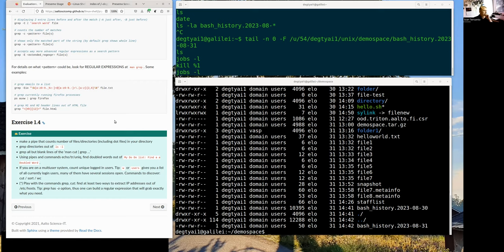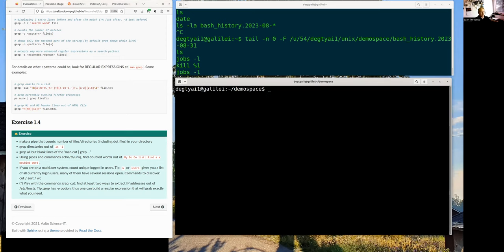Let's see what we have here on exercise 1.4. Make a pipe that counts the number of files in directories. You can keep doing it while I'm speaking, and if you're interested, just take a look at the screen so we know.